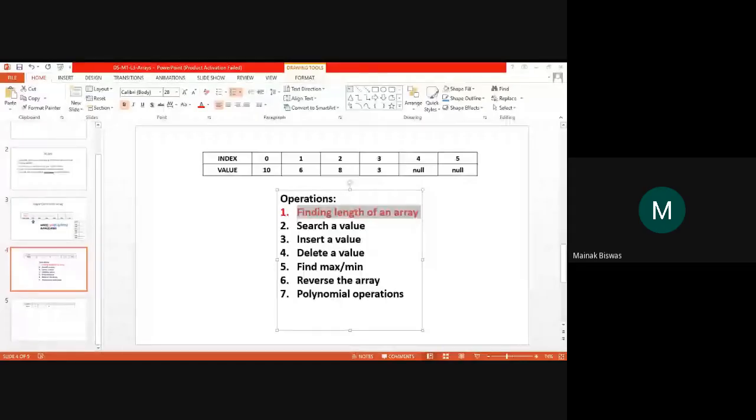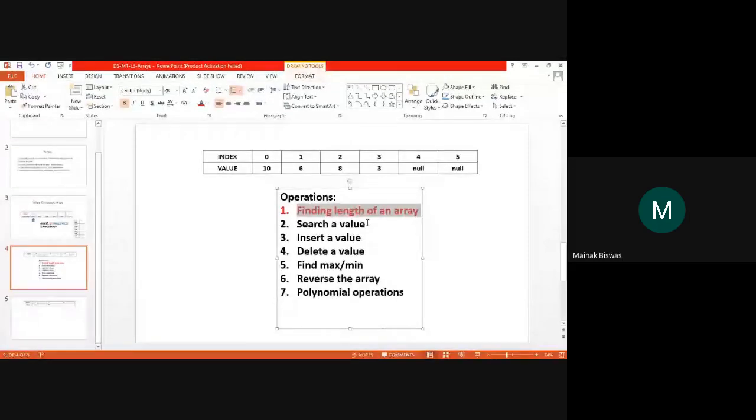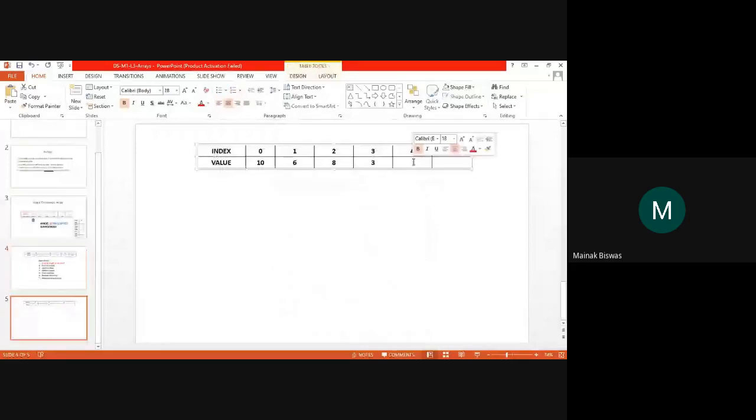So what is the search operation? The next operation we are considering is the search operation. So we want to search a value, that is, the value is 8. At first, what should the linear search operation be? Initially, it will go index by index, starting from the first index.